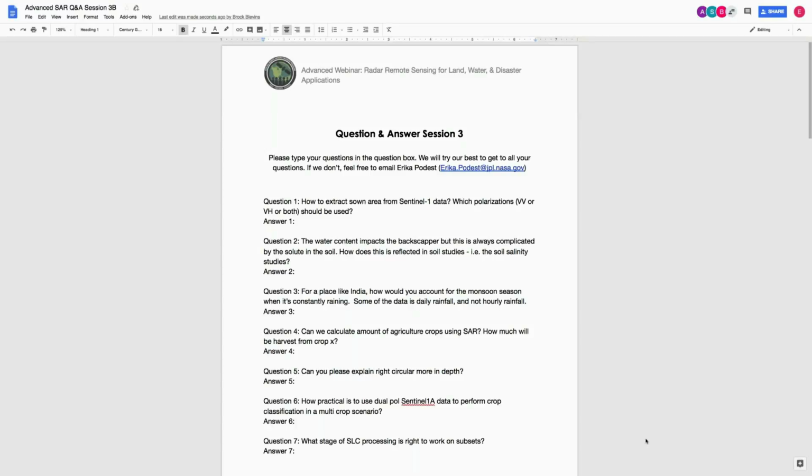So question number 4, can we calculate the amount of agricultural crops using SAR? How much will be harvested from crop X? Okay, I think this question is referring to productivity in crops. The short answer is yes. There are some methods that have been developed in the last 5 years where we can derive estimates of above ground biomass using radars. We've been doing work with RadarSat-2 and a little bit with L-band radar as well.